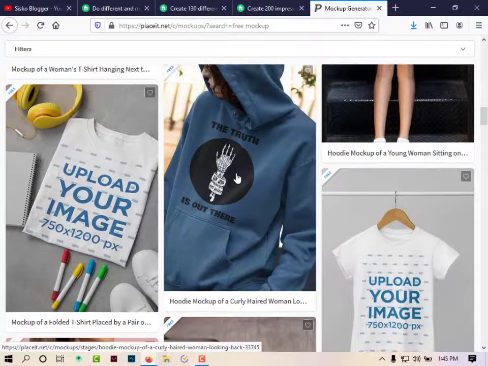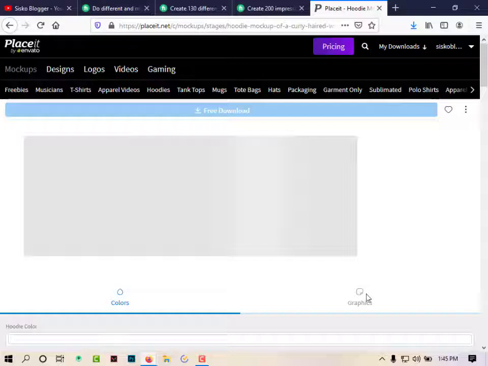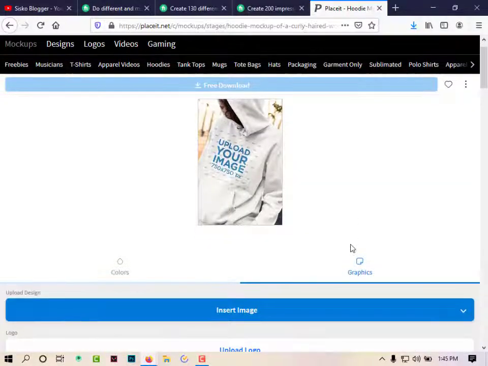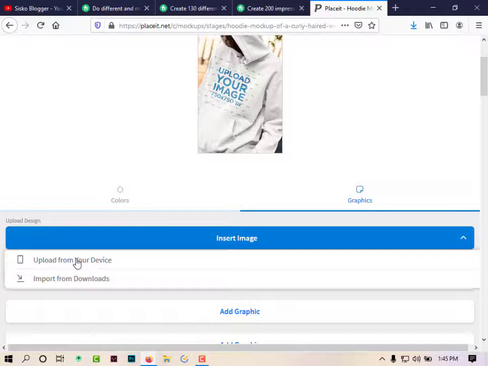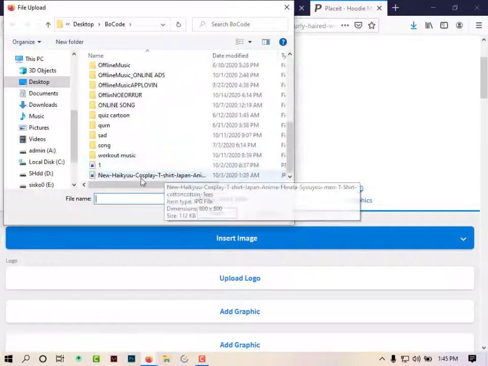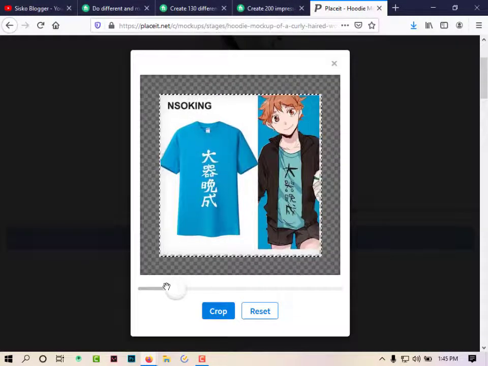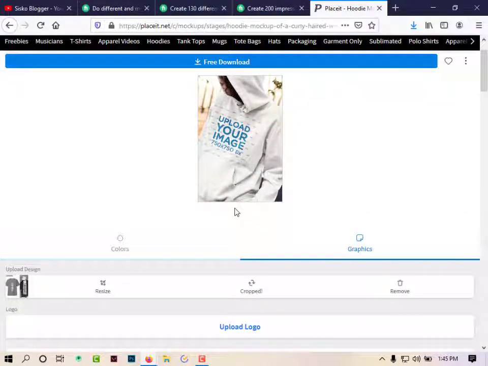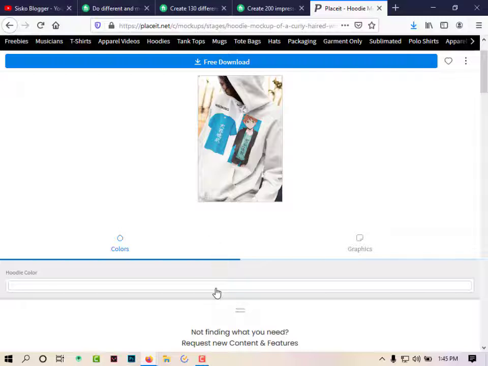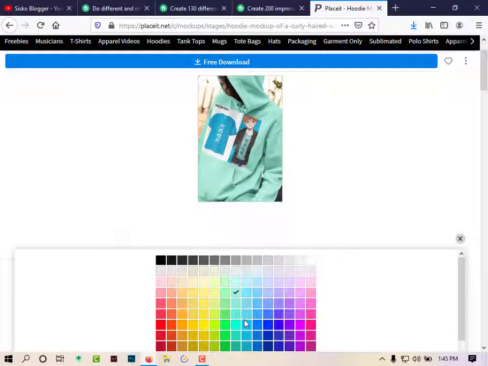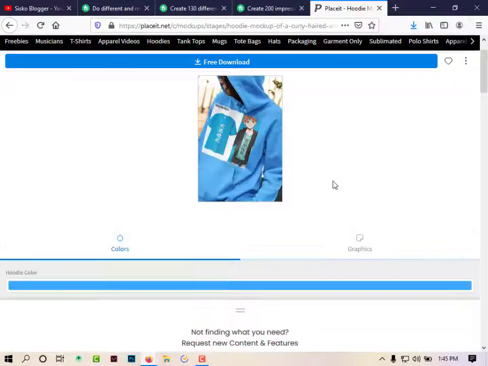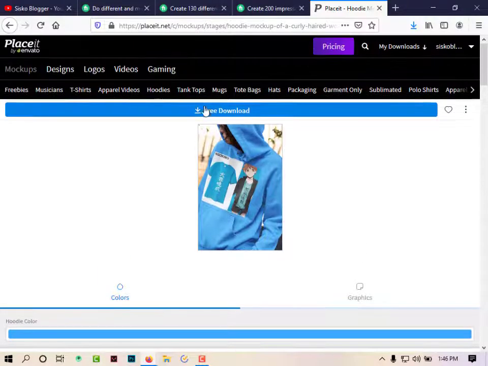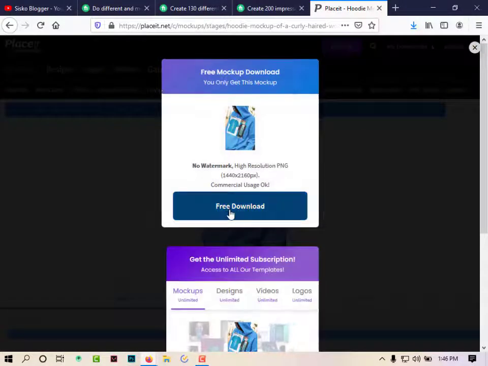Let's use this one. Now just click on upload and select your client's design. And also you can change the color of the mockup. And here is the result. Now just click on free download to get your result.